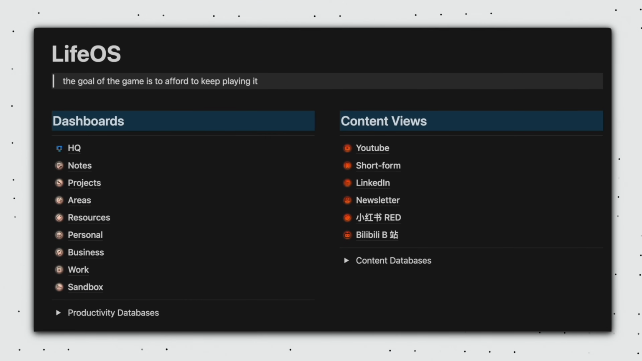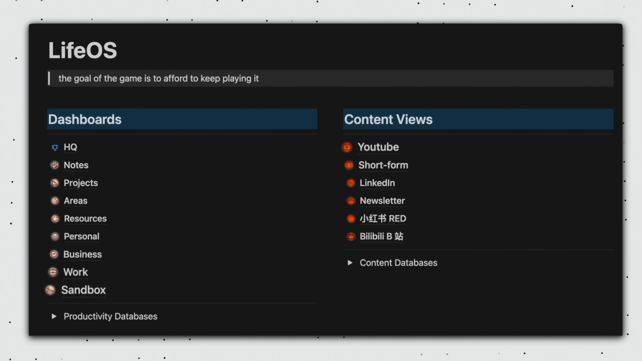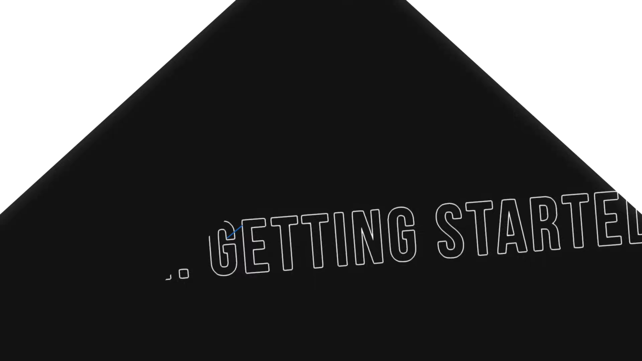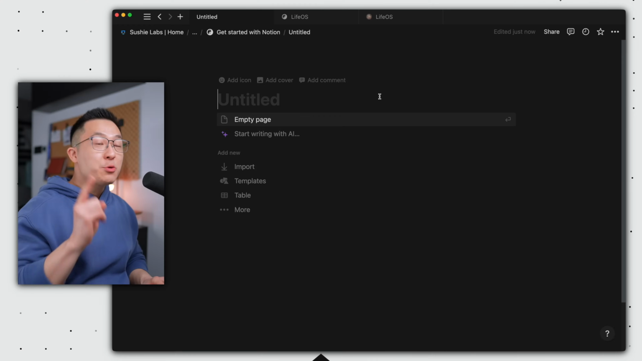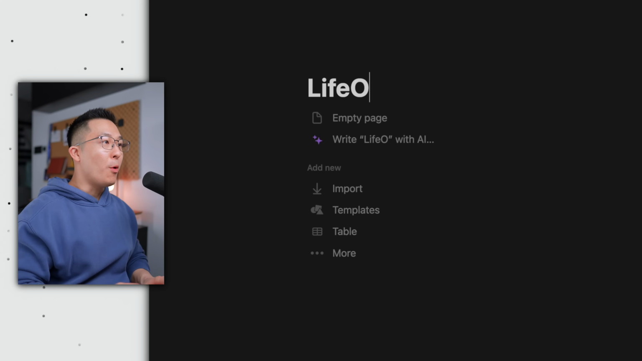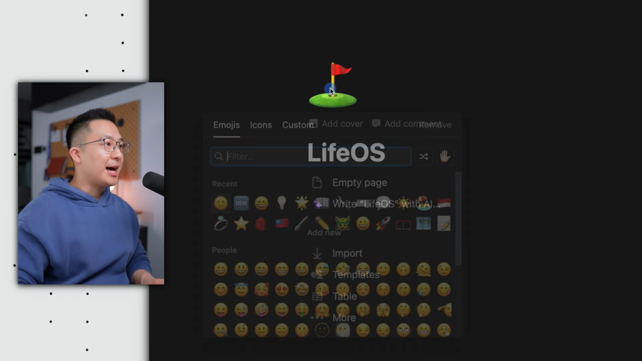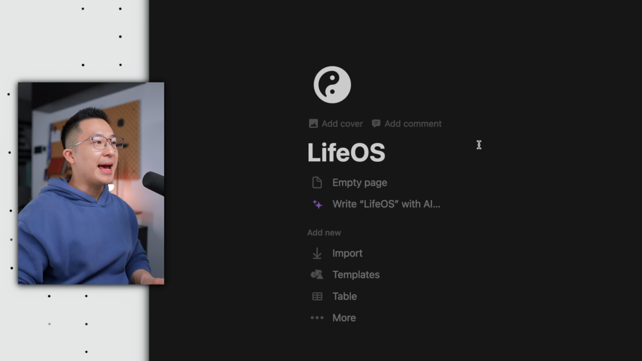This is my current LifeOS home screen. And as you can see, it's basically set up the same way. So let's get started. First, we give this blank page a name, LifeOS, and we choose an icon. I like to use the yin yang icon here.